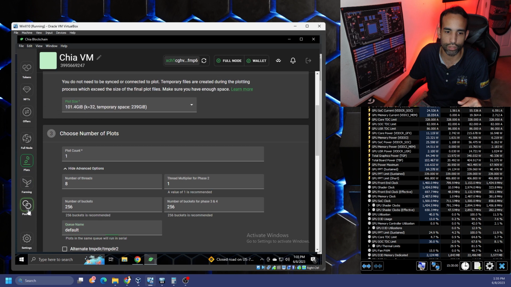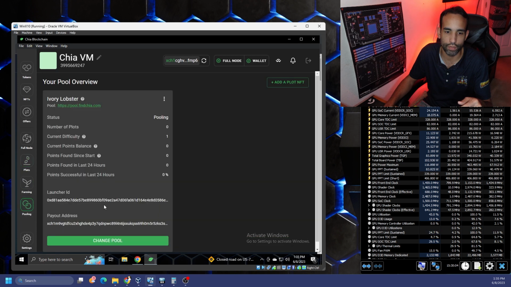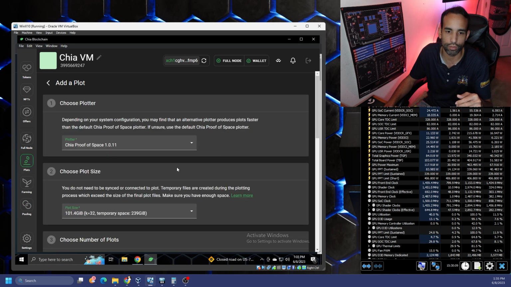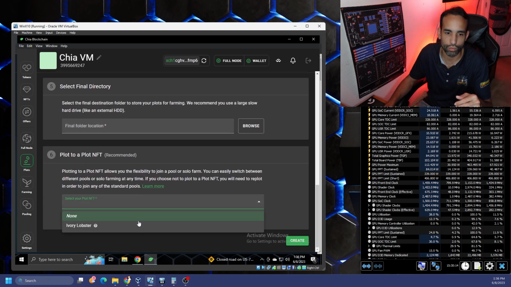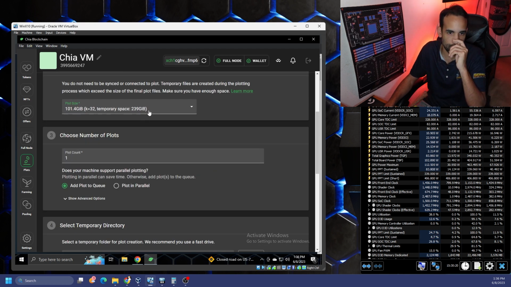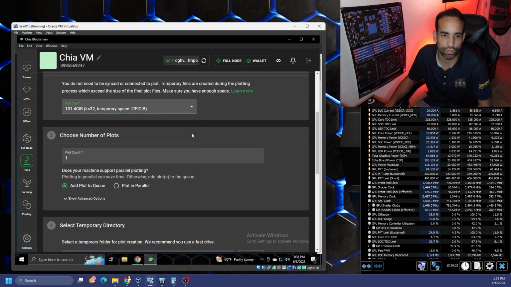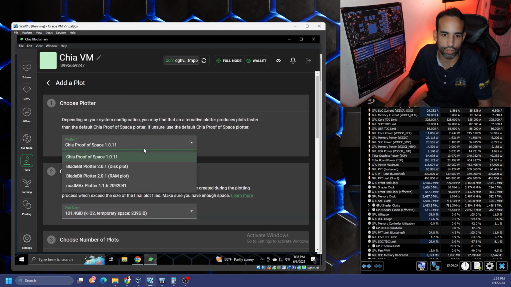And so we need to make sure that our plot finishes right here, or our pool connection finishes. And then we can go back to plots, add new plot. Let's see if it detects at the bottom. We're going to choose our Ivory Lobster, which is what our plot NFT is called. Let's choose the same one and get some additional information.